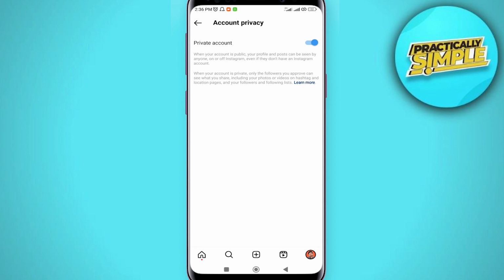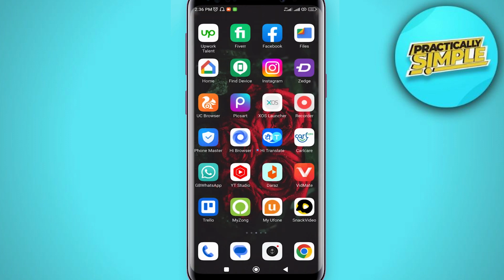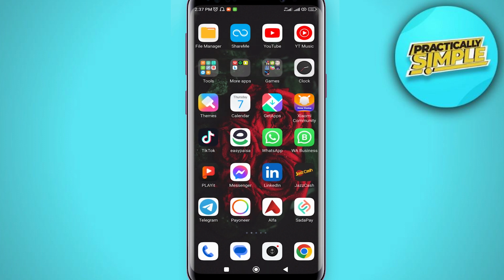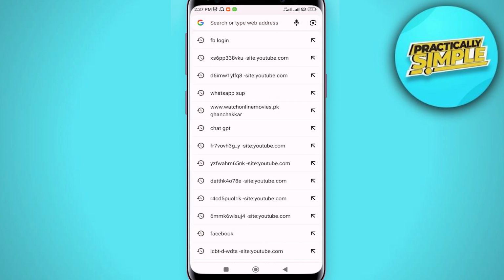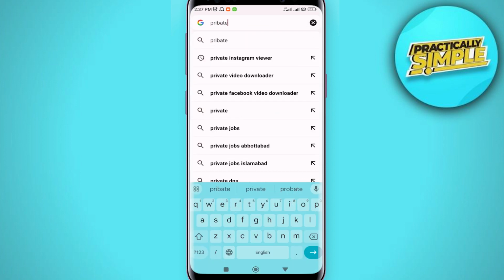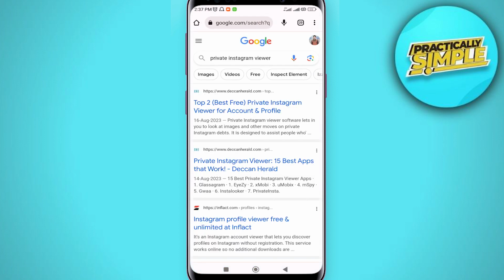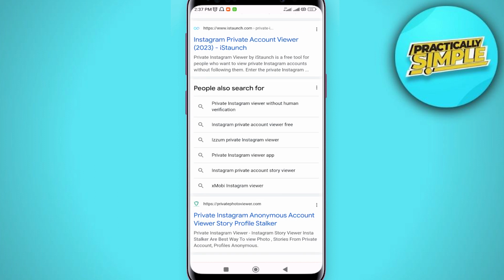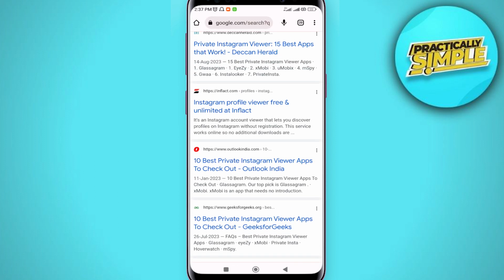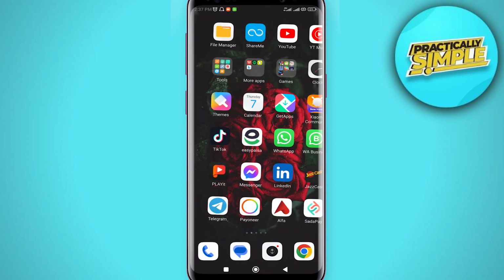following list. Then the problem is, is it possible to view a private account without following them? Then guys, when you go to your website, so if I open the Chrome browser and in the search bar I search for private Instagram viewer, as you can see, there are too many websites that claim to help, so please don't open these websites. They're 100% fake and they are scam websites. It's forbidden. Then go back, open your Instagram application again.